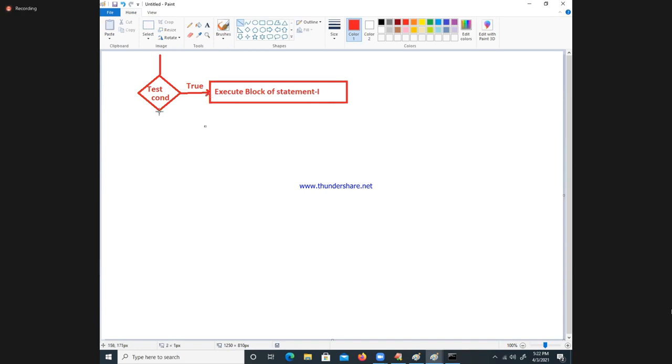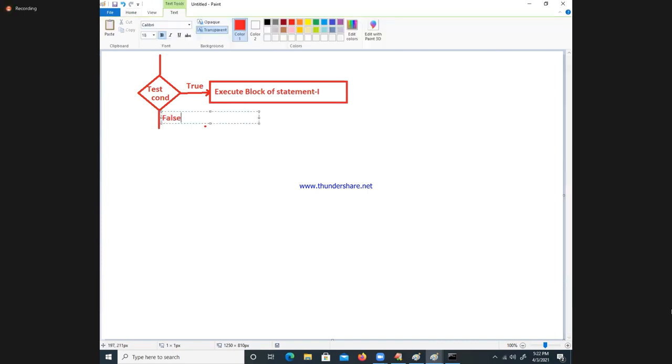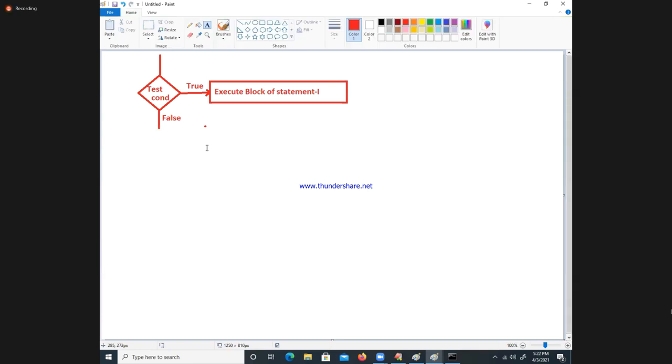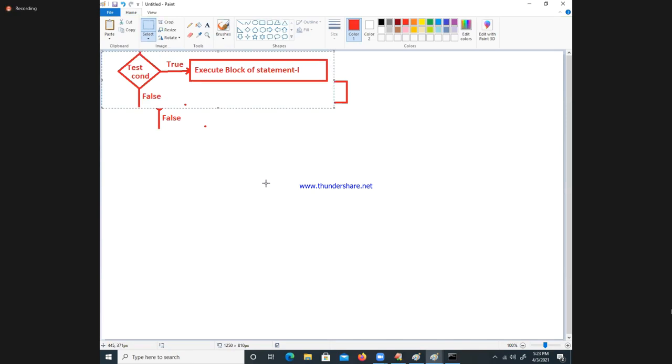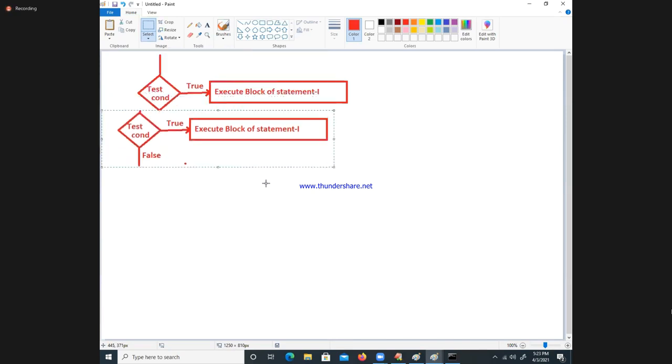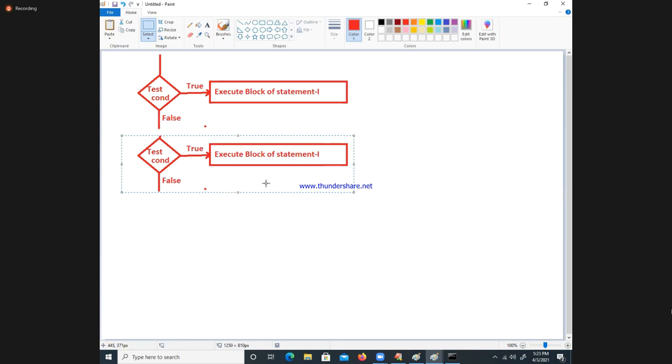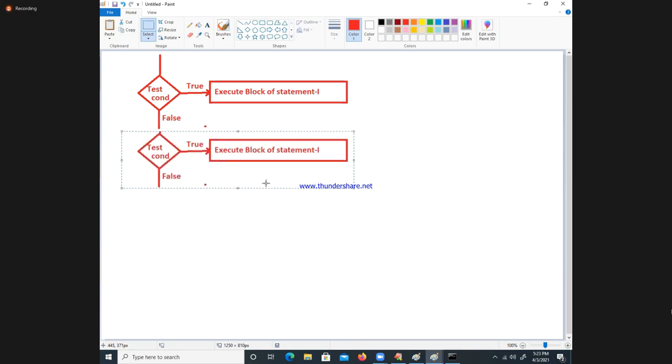Understand, suppose it is false. Definitely, sometimes it may be false also. That time, what am I writing? False. What is happening? It is false. What I will do is, I will just copy what is useful for me to do the rest. If it is true, if it is false, test condition 1 is executed first, at the beginning.